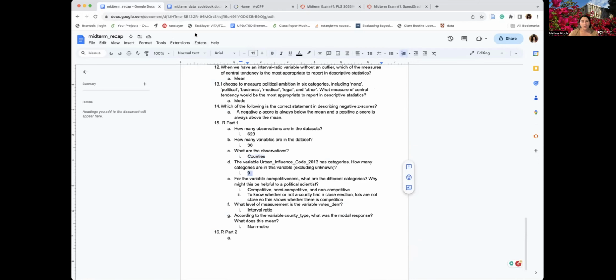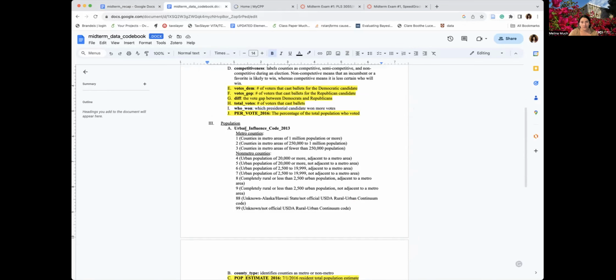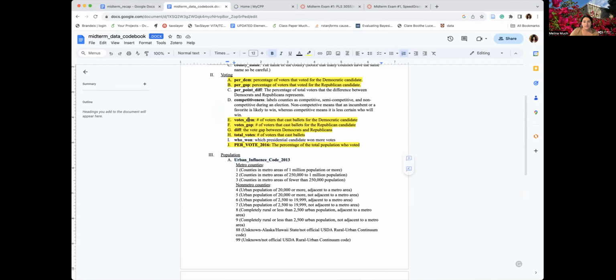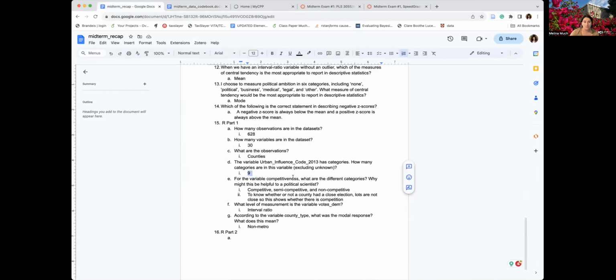The urban influence code 2013, you could roll in here. Urban influence code, there's 1, 2, 3, 4, 5, 6, 7, 8, 9. And then after that, they start to go to unknown, right? So there's 9 that are known categories. Vote stem is one of our other ones. It's the number of voters, so we know it's interval ratio. And then the modal one, we'll go back and show you how to do this in R. But there was a lot of this that you could have gotten at just with the code book, right? Which is helpful. Okay, let's go to R.